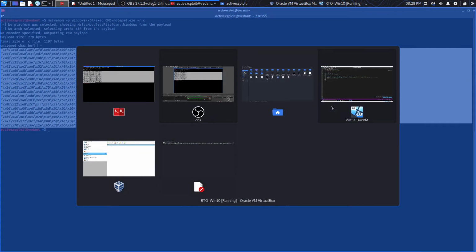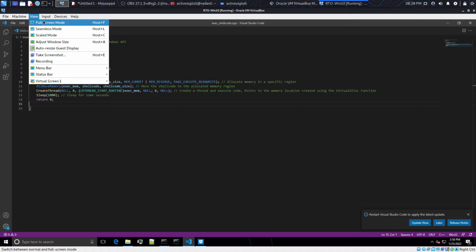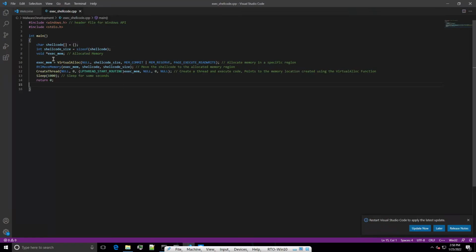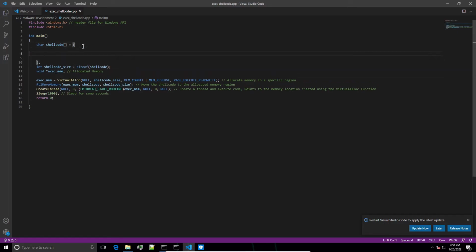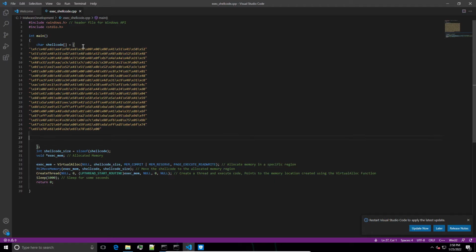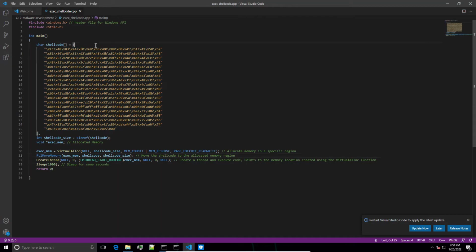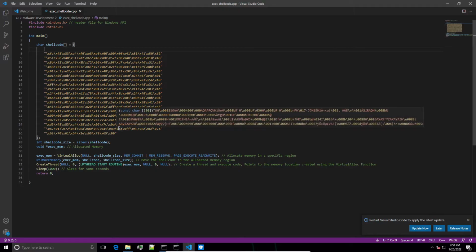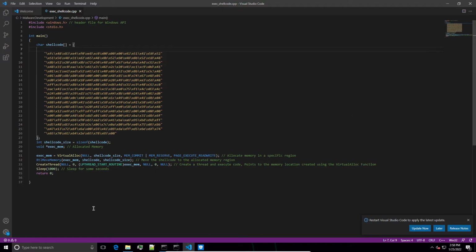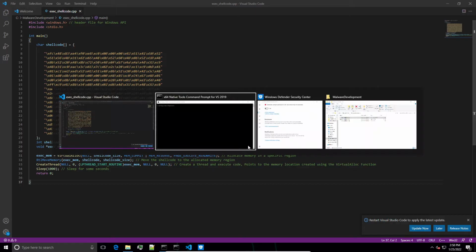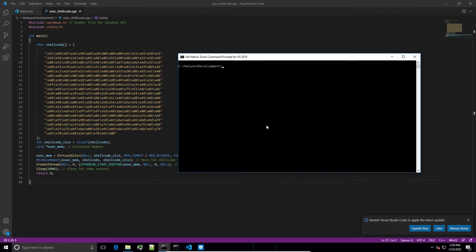And what we'll do is switch to our Windows VM, and I'll make this full screen. Now we simply put the shellcode over here. We'll paste this and make it a bit clean. As you can see, we have the shellcode and everything ready. So I'll go back to my command prompt, where I'll be compiling my final program, and I'll just use the standard CL compiler.